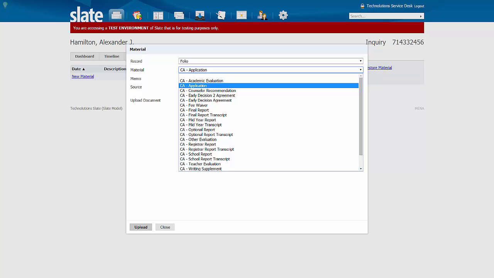Additionally, when importing documents in a batch way through some of Slate's other tools, it is impossible to know whether the teacher recommendation that is being imported is the first, the third, or the eighth of that material type. Therefore, the material names should be generic enough to accommodate this uncertainty. Rest assured that using Slate's checklist functionality, it will be very easy to track how many of a particular material have been submitted and satisfy checklist items accordingly.